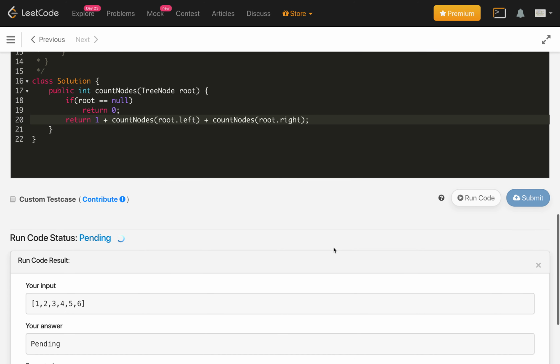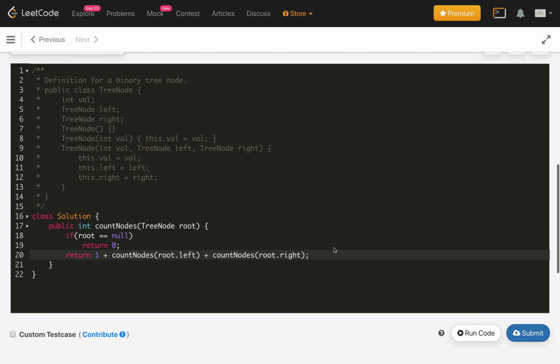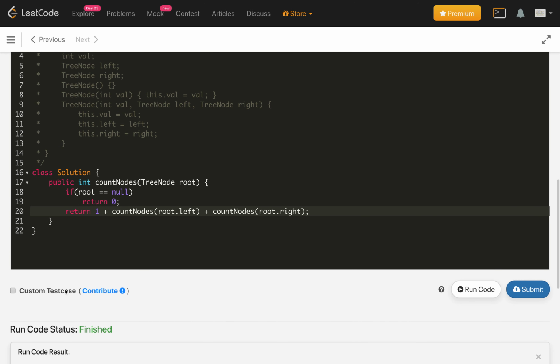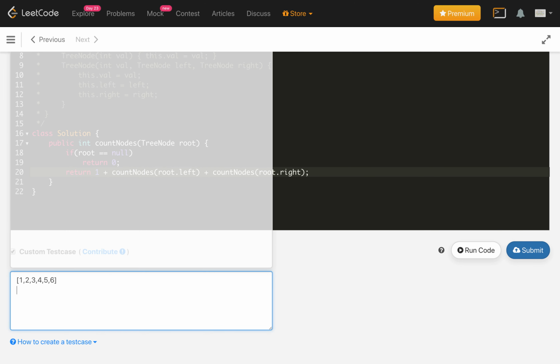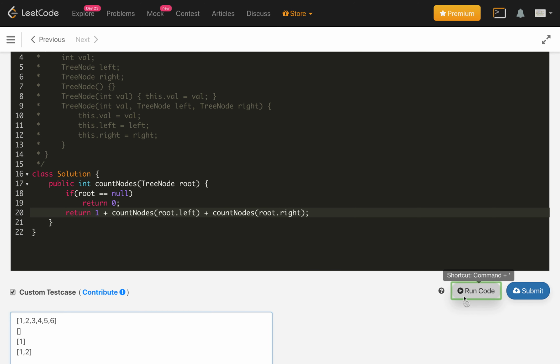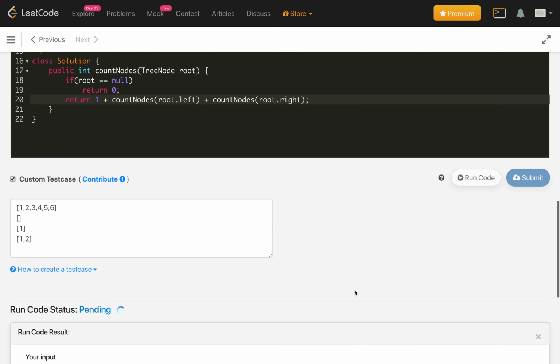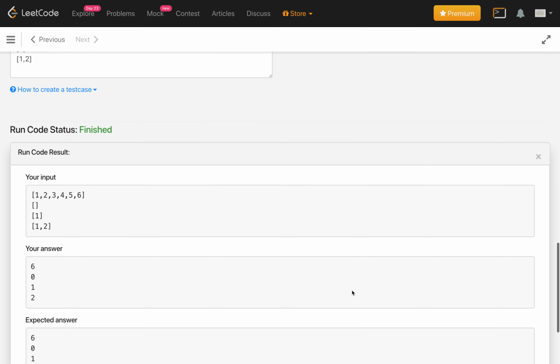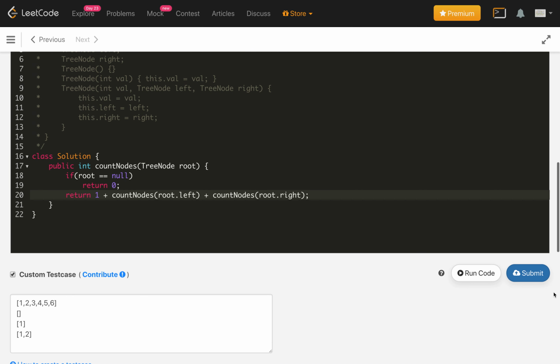Let's compile our code. It is compiled and we are getting the correct answer. Let's try some custom test cases where there is no node in the root, there is one node, and there are only one or two nodes in our tree. Let's compile all the test cases. It is compiling and we are getting the correct answer. Let's submit this solution. This is solution 1.